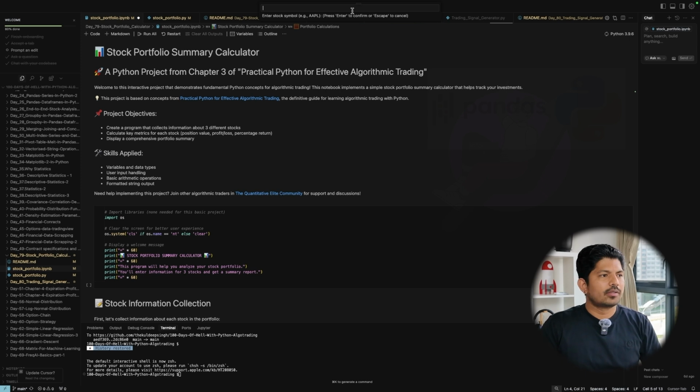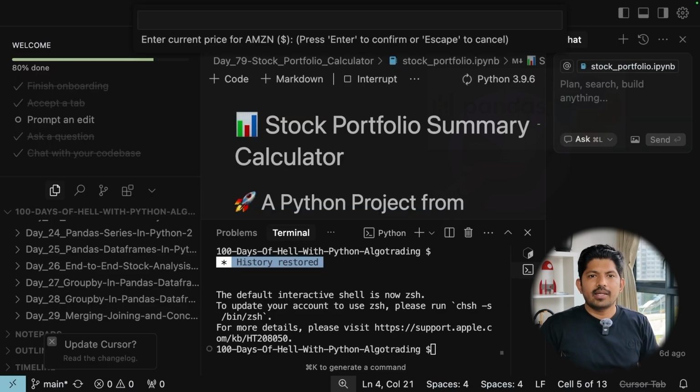Let's say we enter the stock symbol, first Amazon. Then we have to enter the purchase price for Amazon, so let's say 100. Then the current price, let's say 110, and the number of Amazon shares we have. Let's say we have 10 shares.